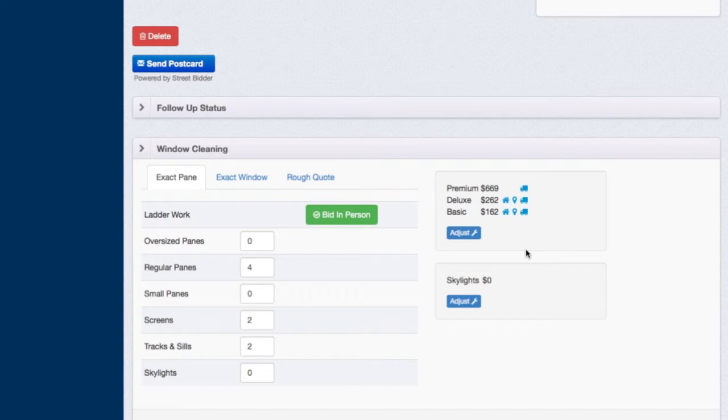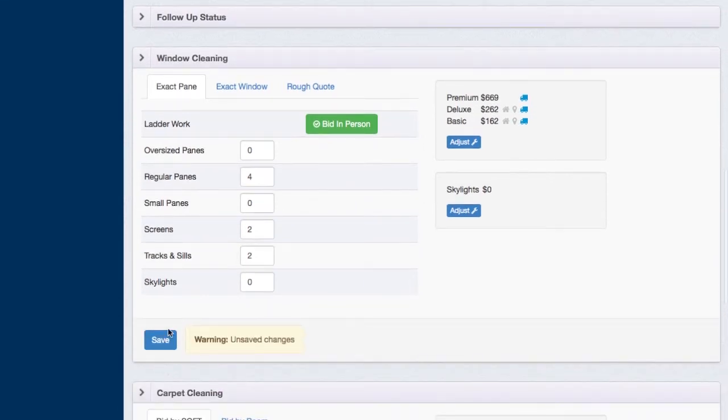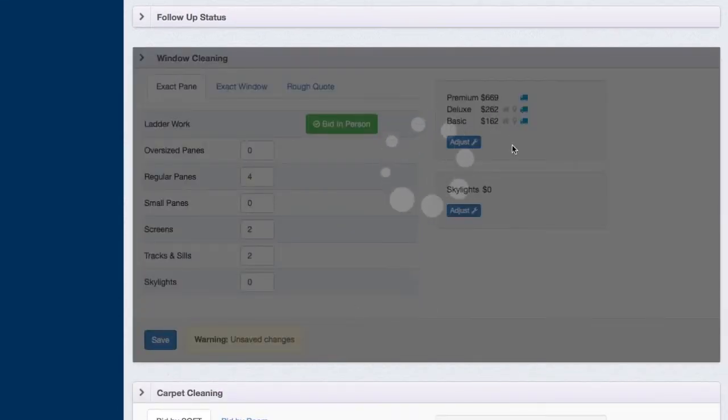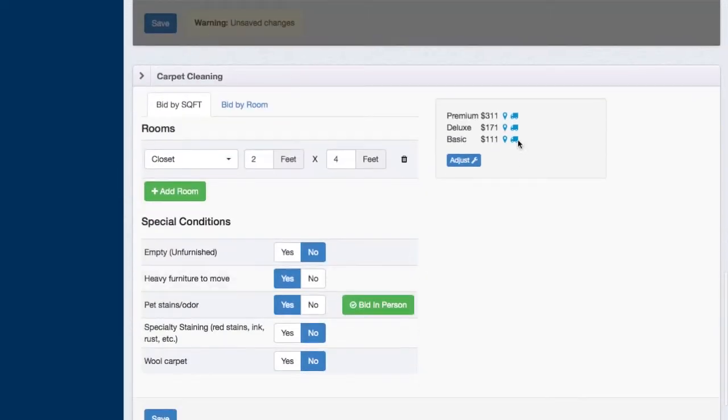So now what we can do is decide, you know what, we're still going to charge the area minimum, but we're going to get rid of the house size minimum. Or you can get rid of all of those minimums altogether and simply save it, and it will rerun the bid and let those numbers come through without the minimums.